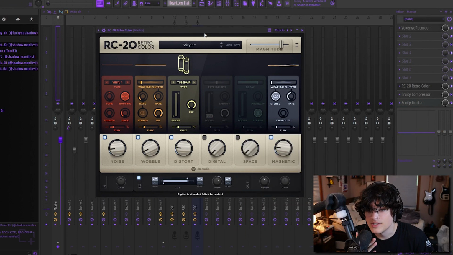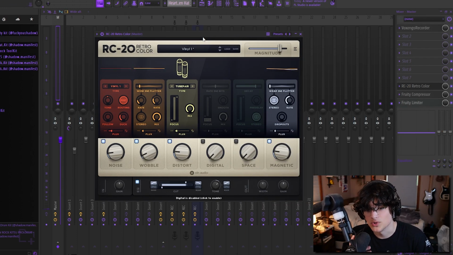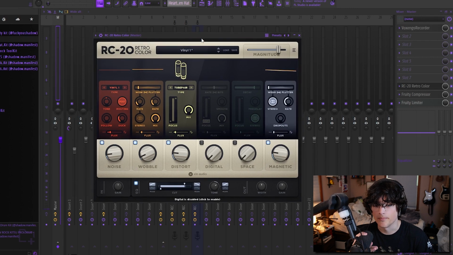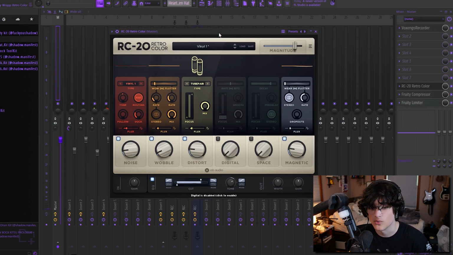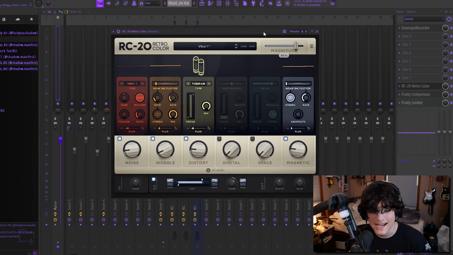We're going to be using an RC20, which is my go-to sort of tape distortion plugin. You don't have to use RC20. There are a million free ones. iZotope Vinyl is probably the go-to for this kind of stuff, but I'm using RC20 with the Vinyl 1 preset, and I'm just turning the magnitude down to 82%.